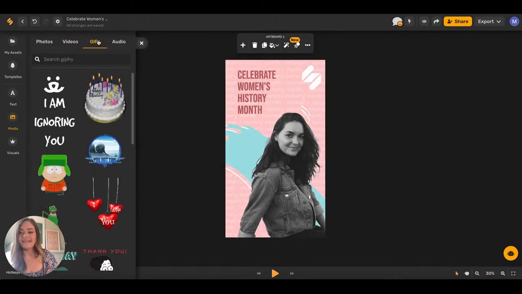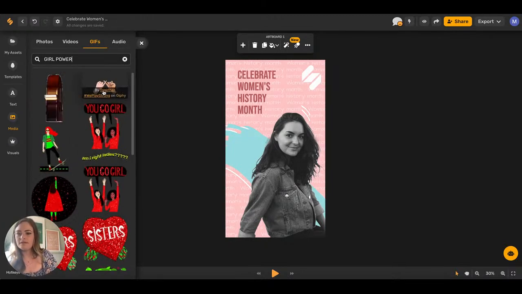You can also add GIFs. This is one of my favorite things to do. You can create custom GIF memes in Simplified because we have Giphy's library. So if I wanted to do like girl power, yeah, we'll just click that and it drops right in as a GIF.